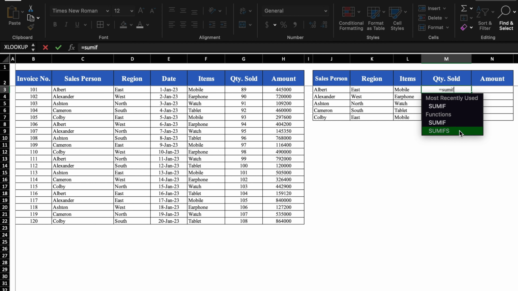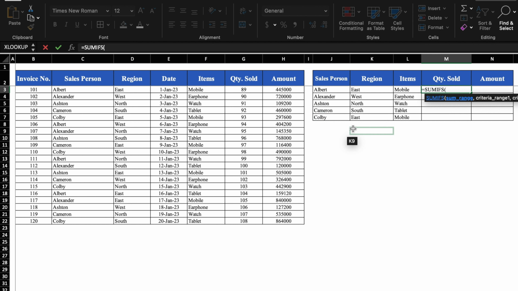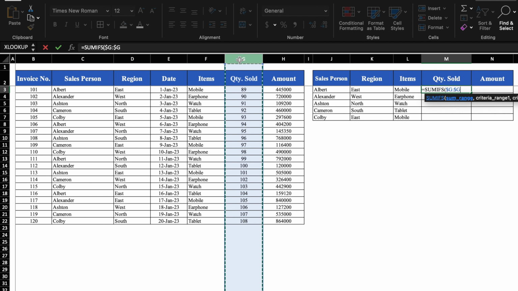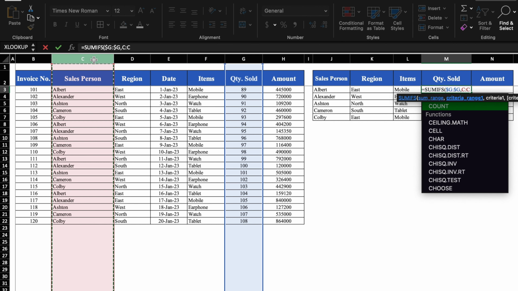I'll select this, bracket open, sum range. In Sumif, we had to provide range, but in Sumifs, we have to provide sum range. So what's our sum range over here? We want count of quantity sold. We will select this and we'll press function F4 and the cell will be locked. Comma. Now we have to provide criteria range. So our first criteria is salesperson. We will select this. We'll press function F4.